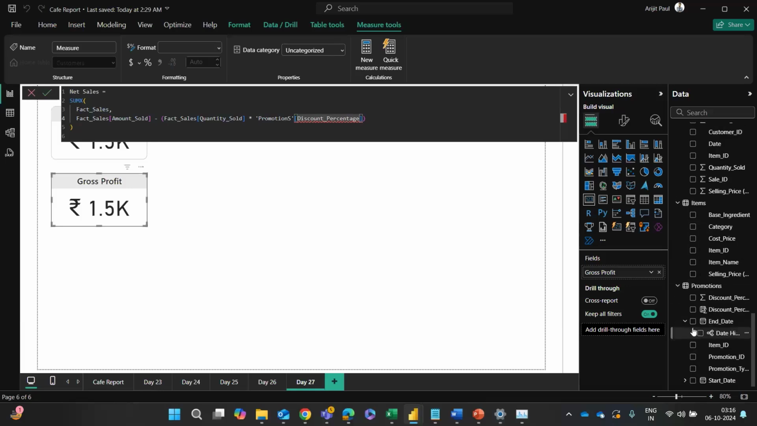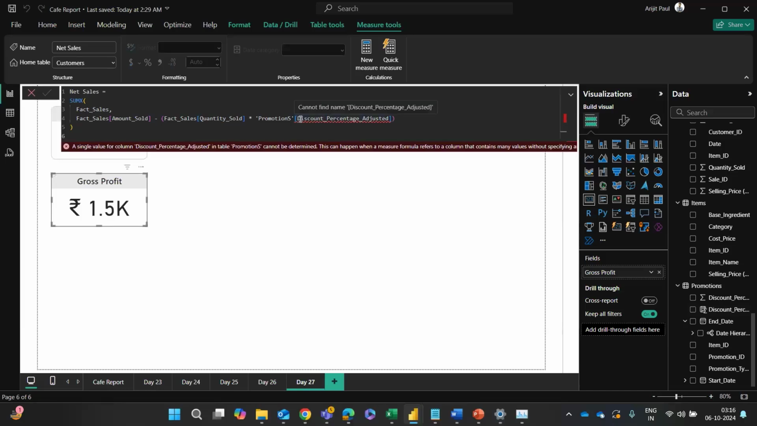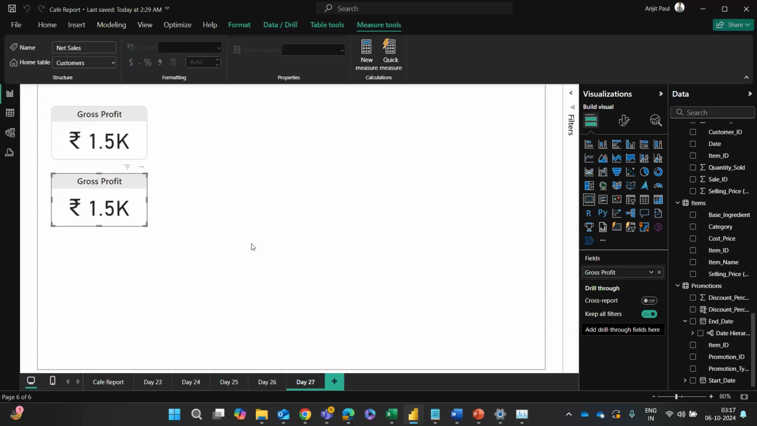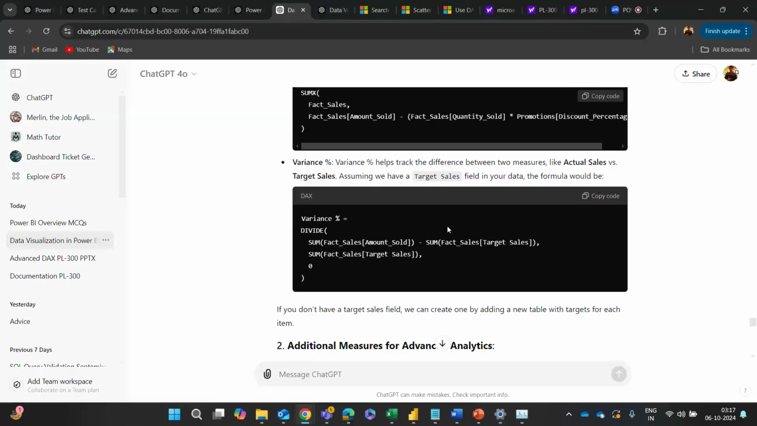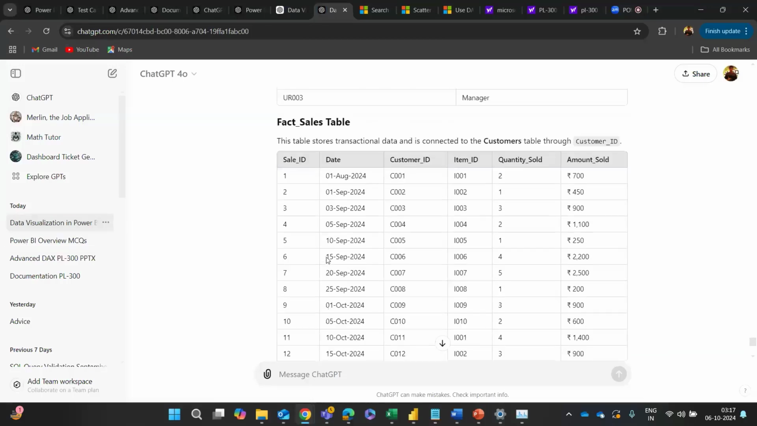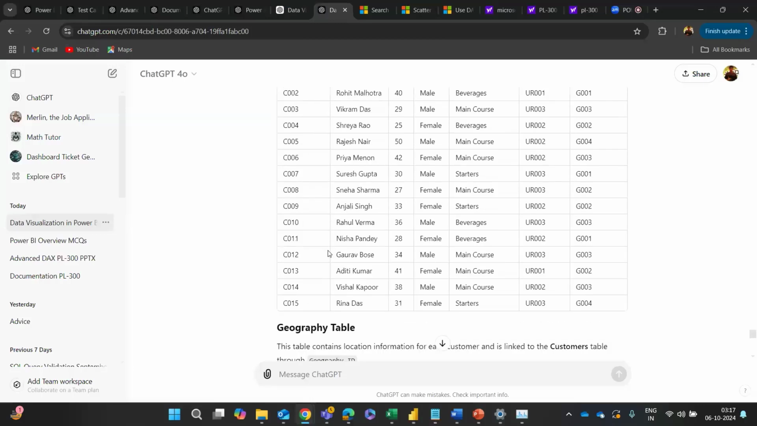So if you go to the promotions table, here we have discounted percentage adjusted, right? Let me just try to see if this works. We see that we have a capital S over here. Okay, we can see that we are not able to get this option as of now, so that is absolutely fine. Let's try to get this variance sold. It seems that we don't have some of these supportive measures created. That's why we are having this issue, but that is absolutely fine. Let's try to get all this information.